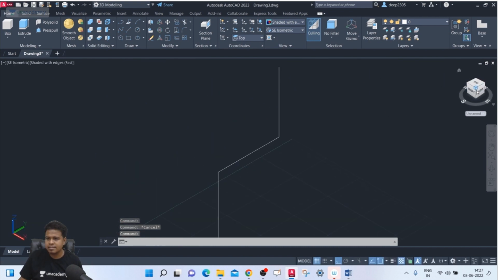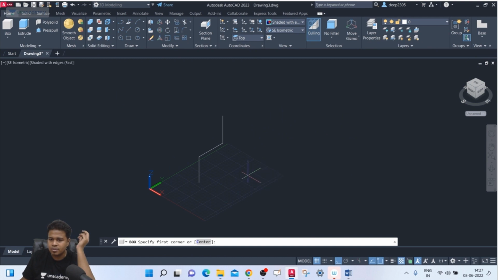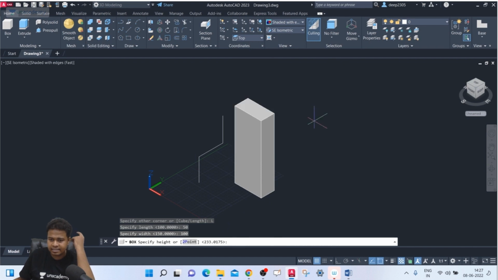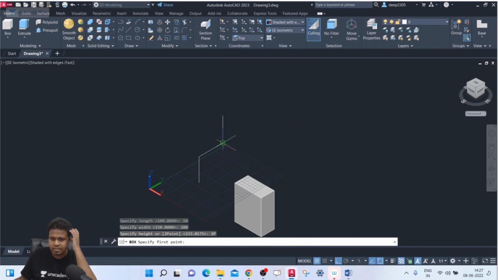Press here, southeast. If you press this corner right here, you will get southeast isometric. Now go to box, first corner. Go to length. Let us give length as 50, width as 100, and height. Go to 2P. Let the first point be this point and the second point be this point.